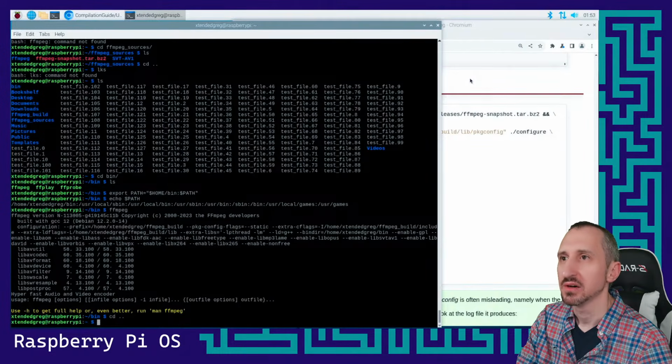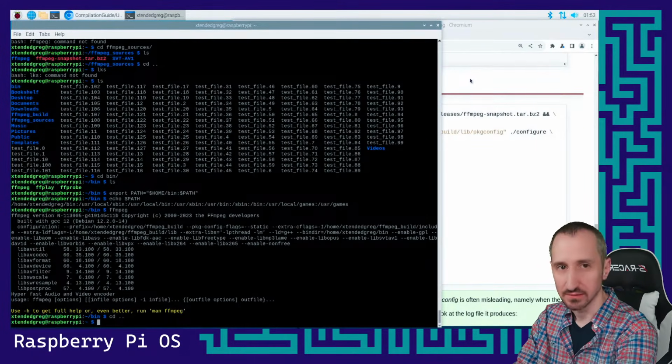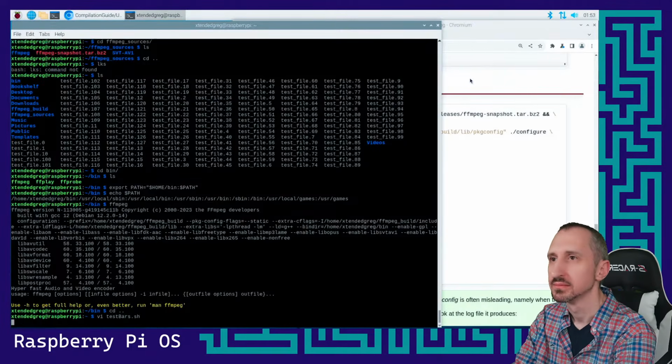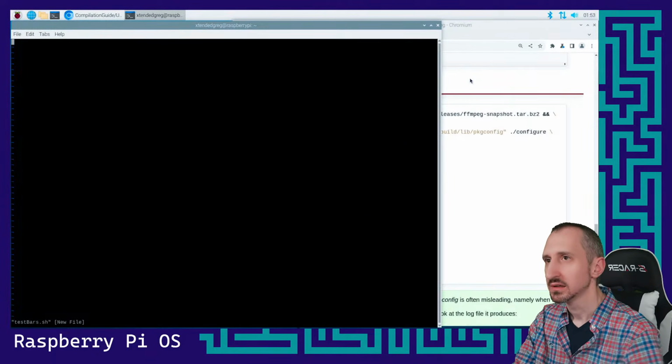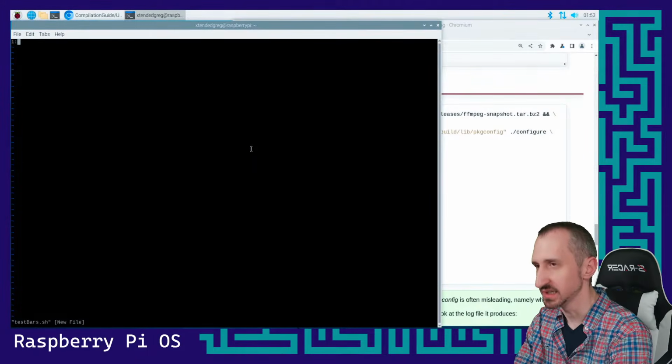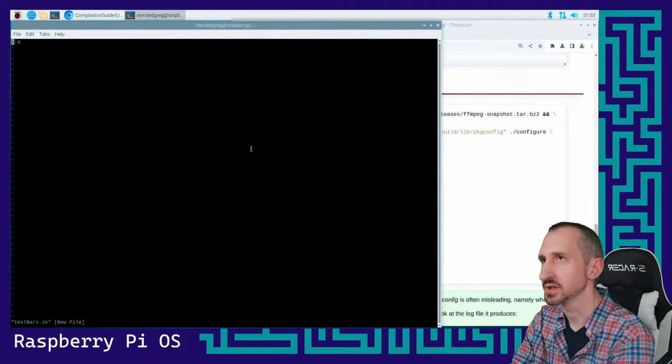Now we can create a quick shell script. We're going to use vi, and we'll call it testbars.sh. Right, I'm going to insert. Oh, I need to install it. It's not the right version.